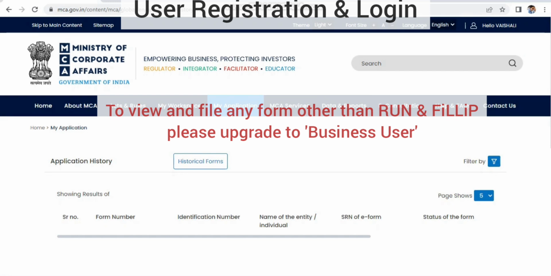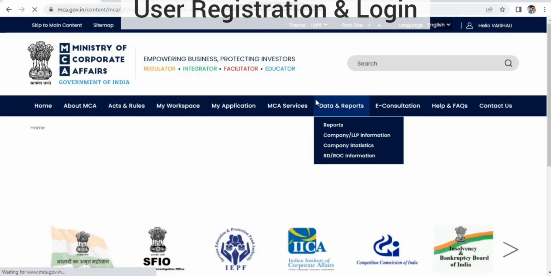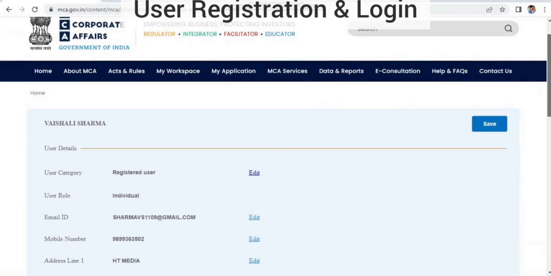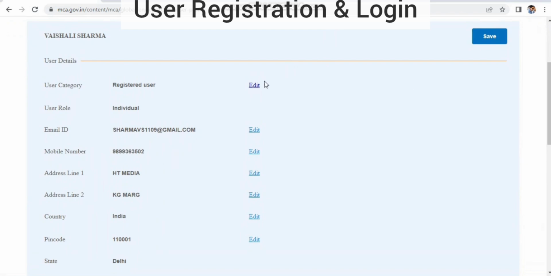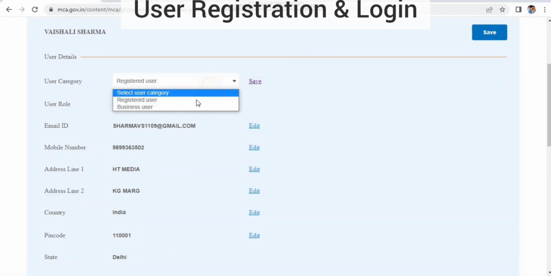To update the profile, please click on the username on the top right corner of your screen and select Profile Update from the drop-down option. Change the user category to Business User and select the appropriate user role.